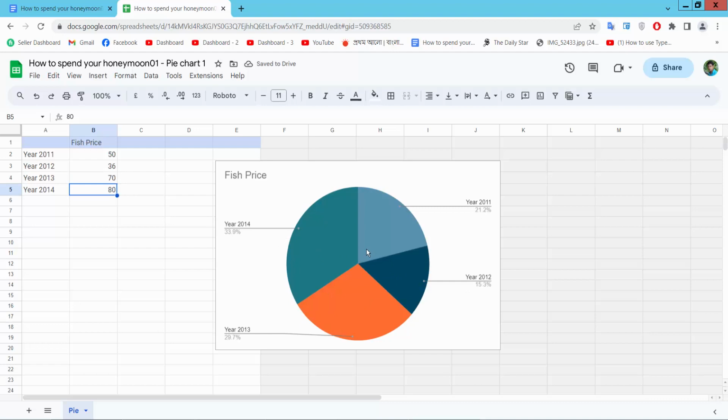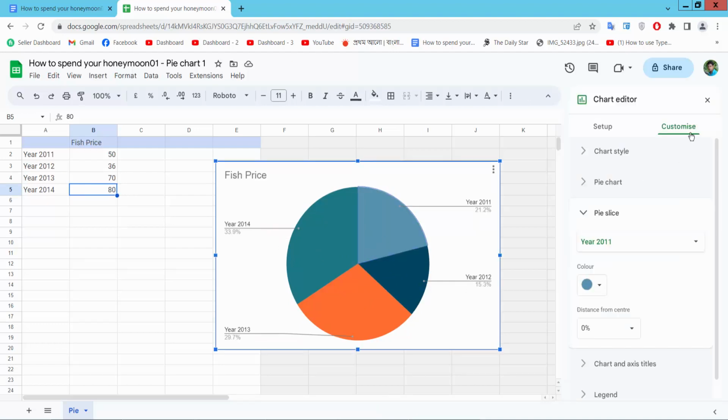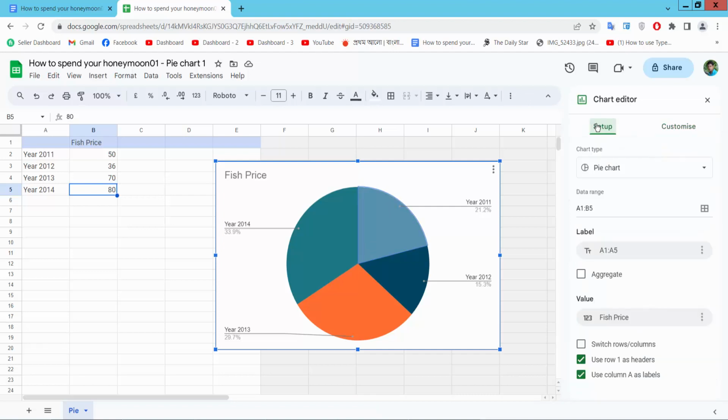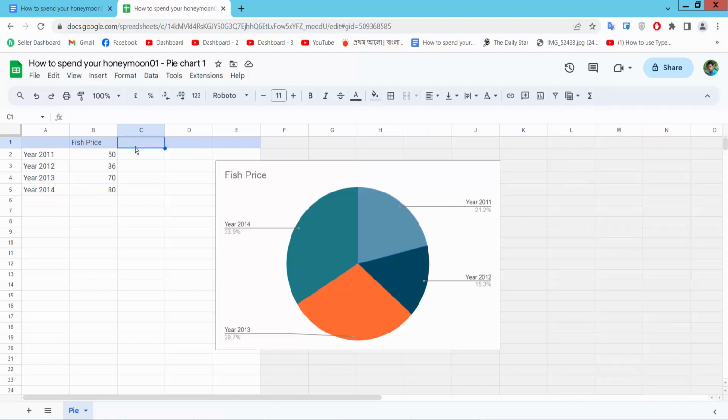Now double click on this chart and open chart properties. First select setup option. Here you can add new series. Here type in new series. Also you can add new team or group.